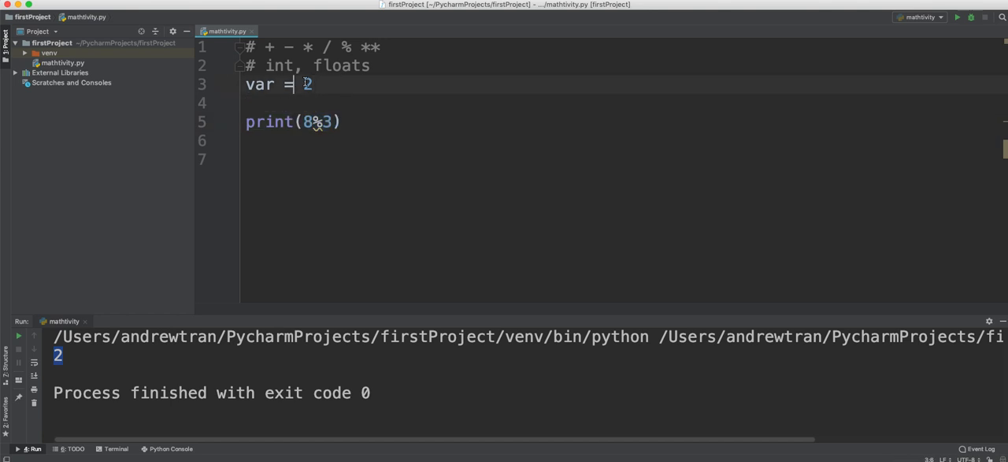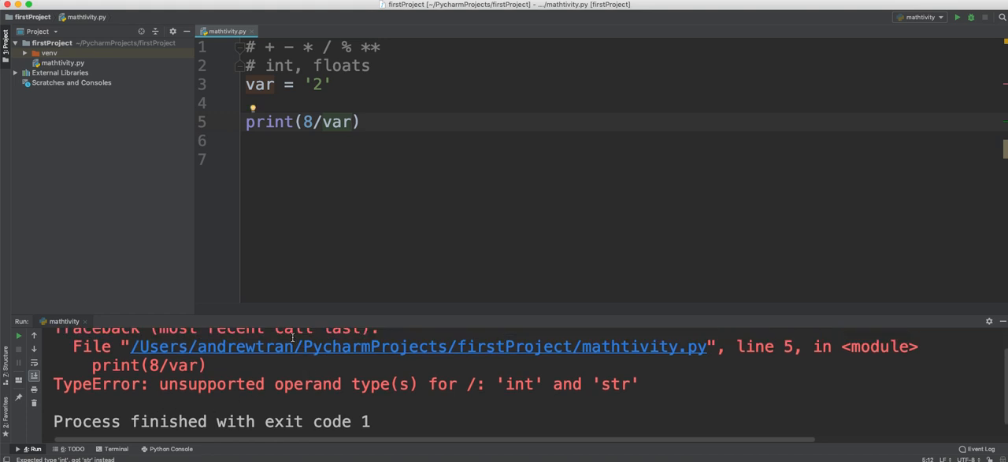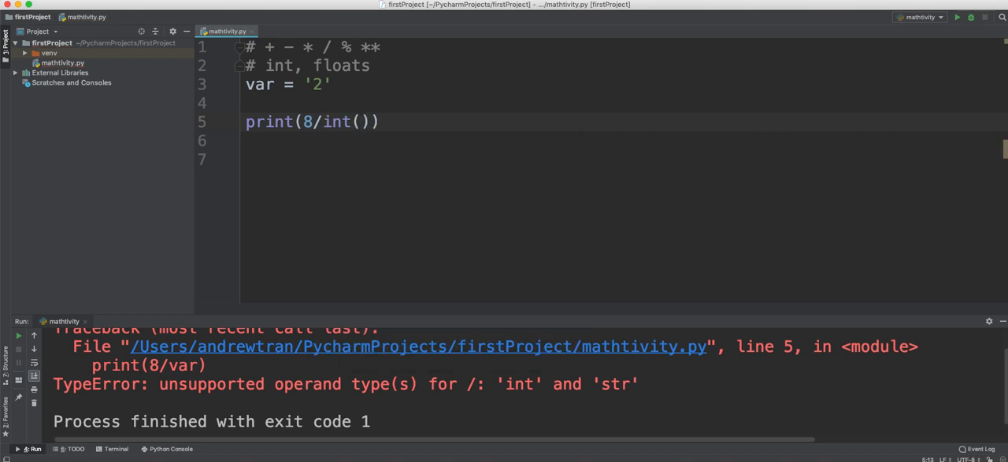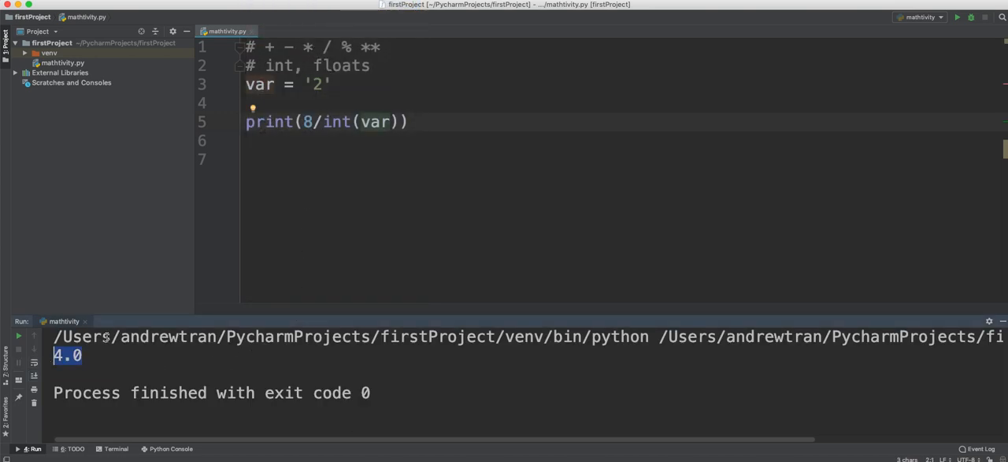And so what if I had something like this, though? Now we're going to start getting to functions of ints. If we had var as 2 like this, and we want to do 8 divided by var, that's going to output an error for us. Because this is a string, so the print function can't correctly read it. So what we want to do here is change this into an integer. We'd say int, and then we can change this to our integer right here, and then we successfully run it, and it says 4.0 is our answer, and that is correct. 8 divided by 2 is 4.0.